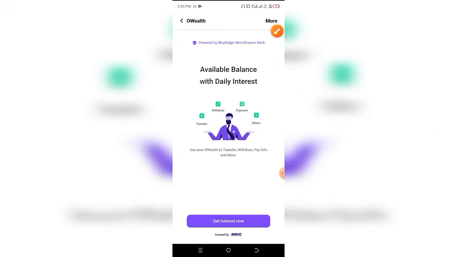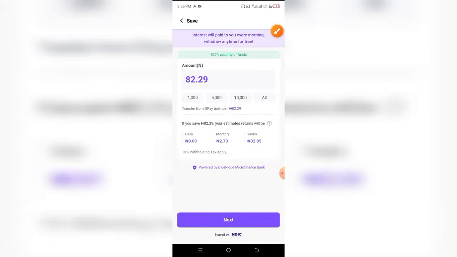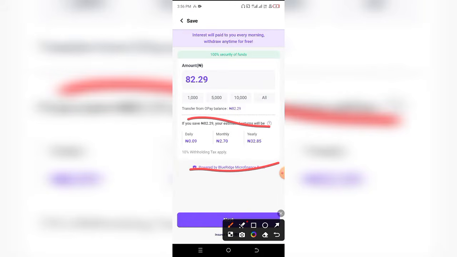So that's how this one works, and it's what a lot of people use. To get started, you simply click on Owealth and click on Get Interest Now. Then they're going to be showing you the amount that you currently have, or the amount you want to put there to transfer to your Owealth balance. And then they're going to be showing you the estimated returns you are going to be getting.